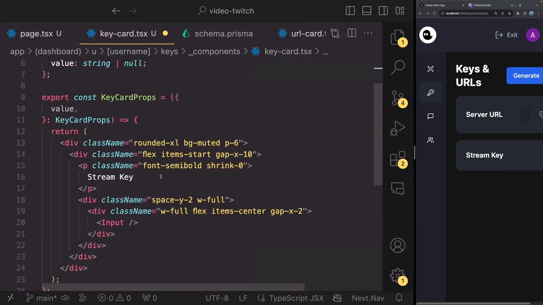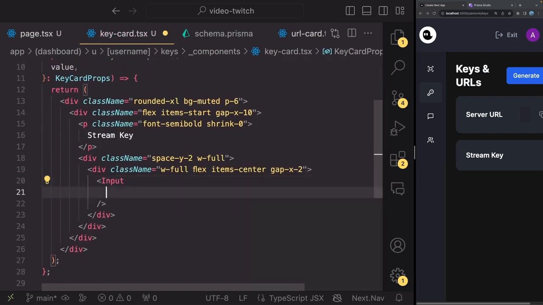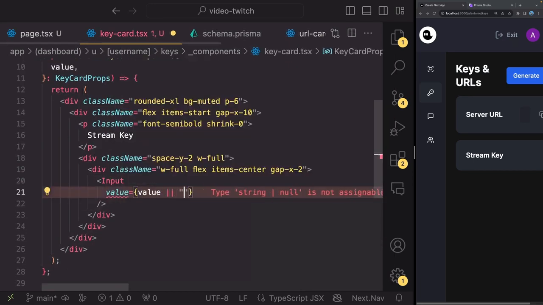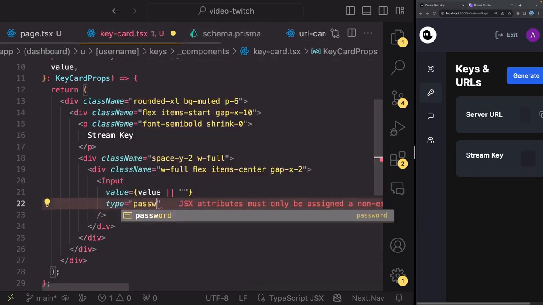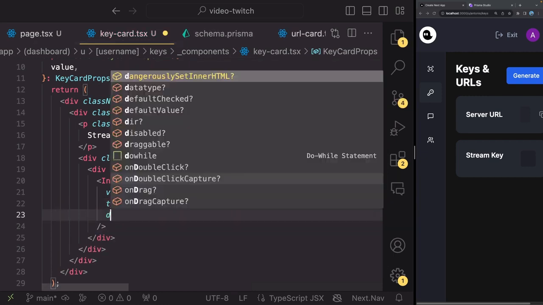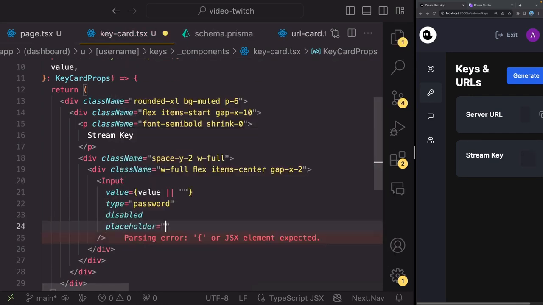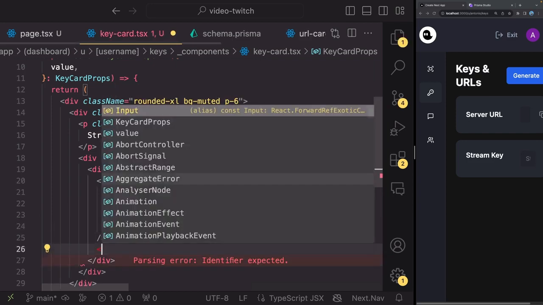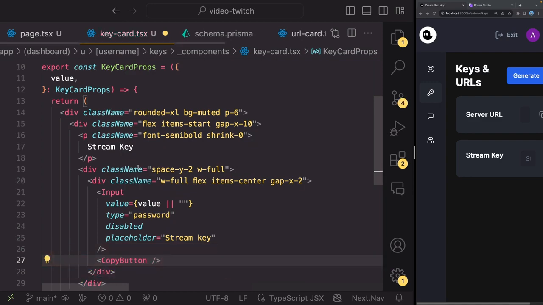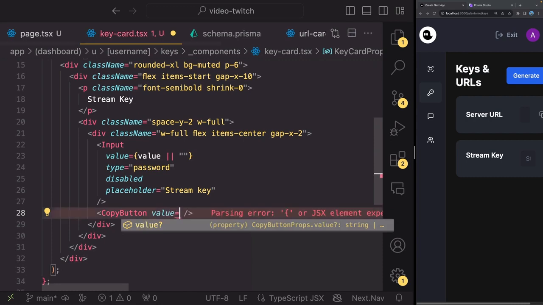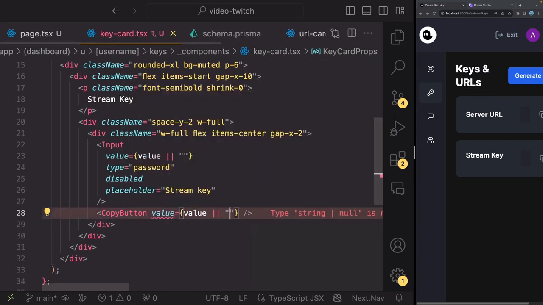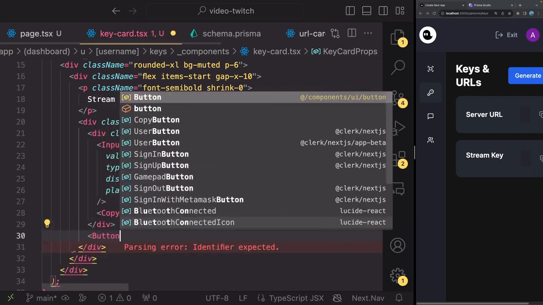Let's render our input component first inside. So make sure you import this. And inside, we're going to pass in the value to be the value or an empty string. The type is for now going to be password, right? We're going to change it dynamically later. It's going to be disabled, and placeholder is going to be stream key if it doesn't exist. Great. And below that, let's add our copy button, which you can import from /copy-button. So we reuse it here as well, and pass in the value to be value or an empty string as well. Great. And now outside of this div, add a new button here.